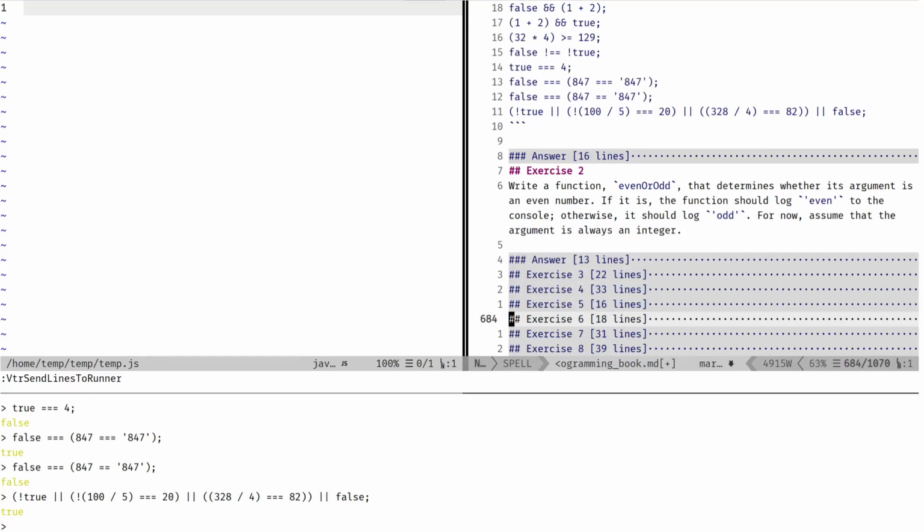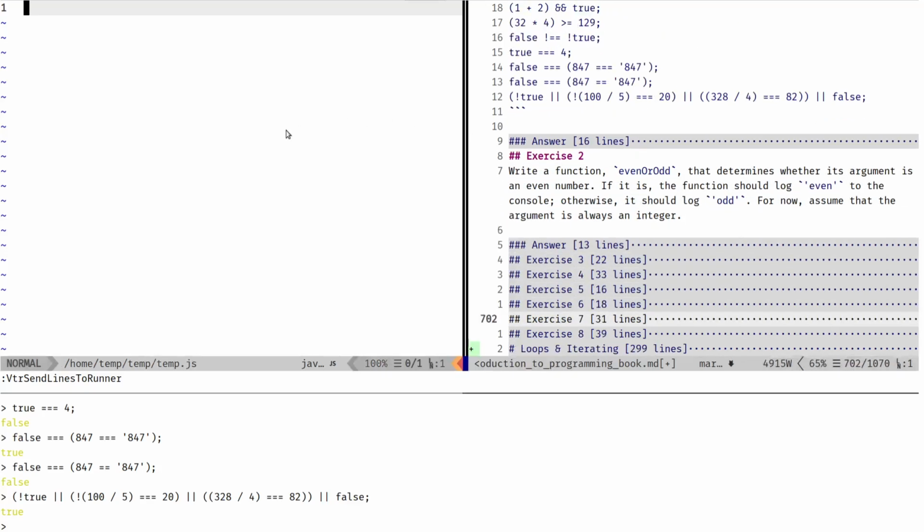All right, write a function even or odd that determines whether or not a number is even or odd.